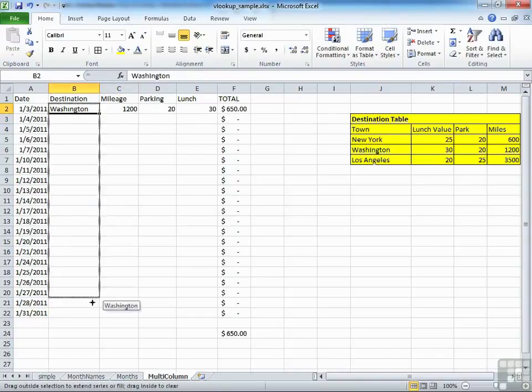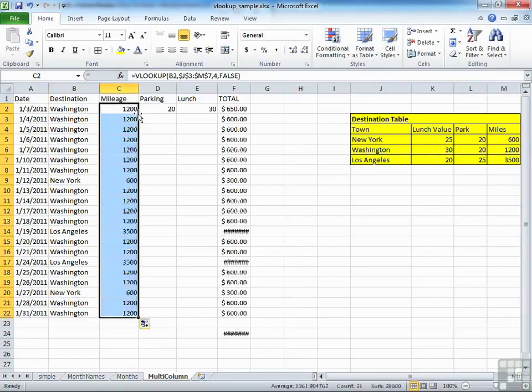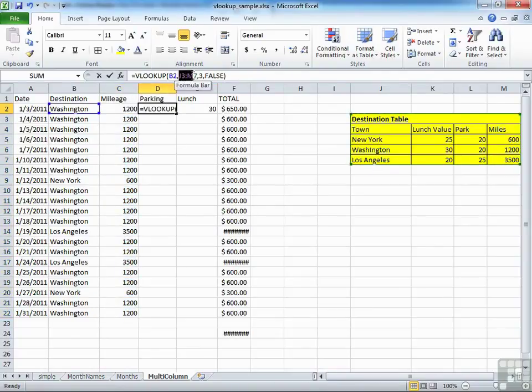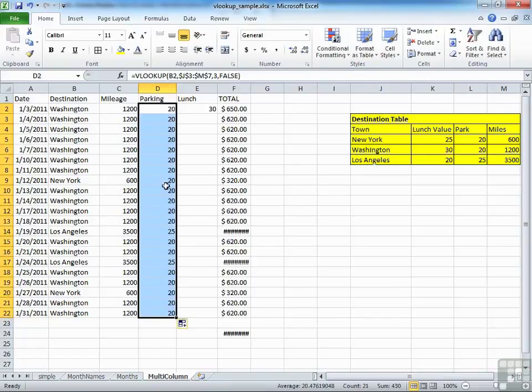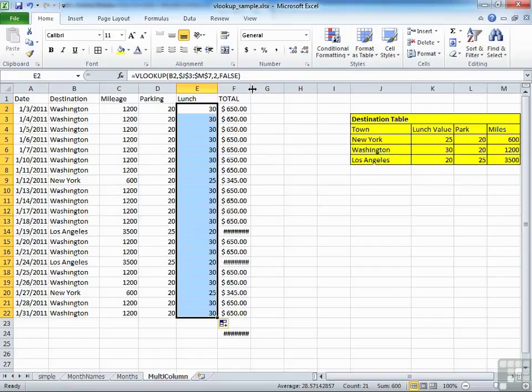Let's put our destinations in. A couple of Los Angeles and a couple of New Yorks. That's got dollars in. Go to the bottom, it fills itself in. Same with this one. Dollar up. Replicate to the bottom, and all the parking values feed in. Same for the lunch. Dollar up. Down to the bottom. We widen this column.